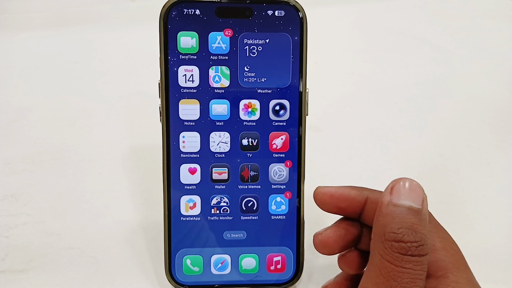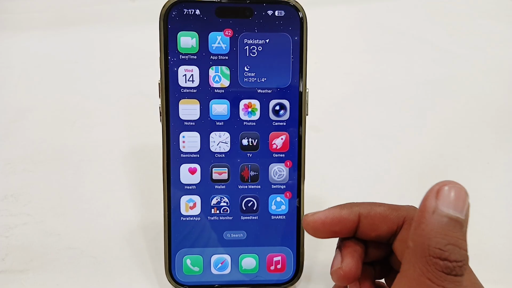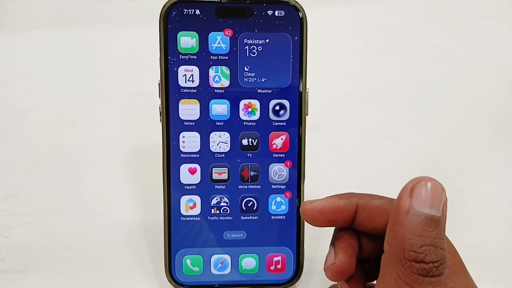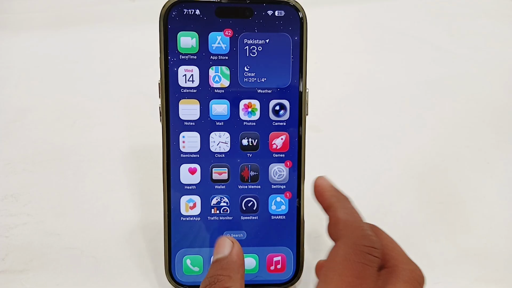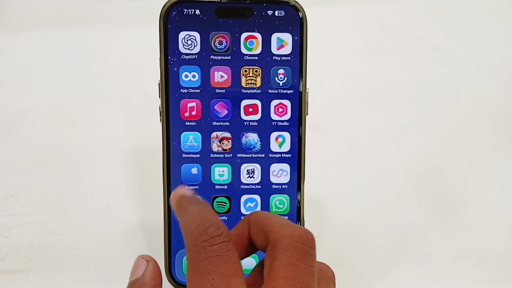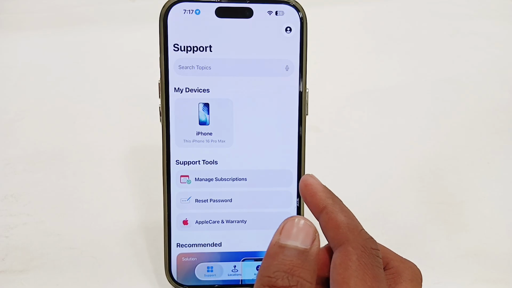Or if it's still not fixed your issue, so you can try to use a different payment method or try to use a different Apple ID, or you can also try to use Apple Support app to contact the Apple Support team to get official help. Now to do this, open your Apple Support app. You can easily install this app from your app store. You can use Apple Support app.